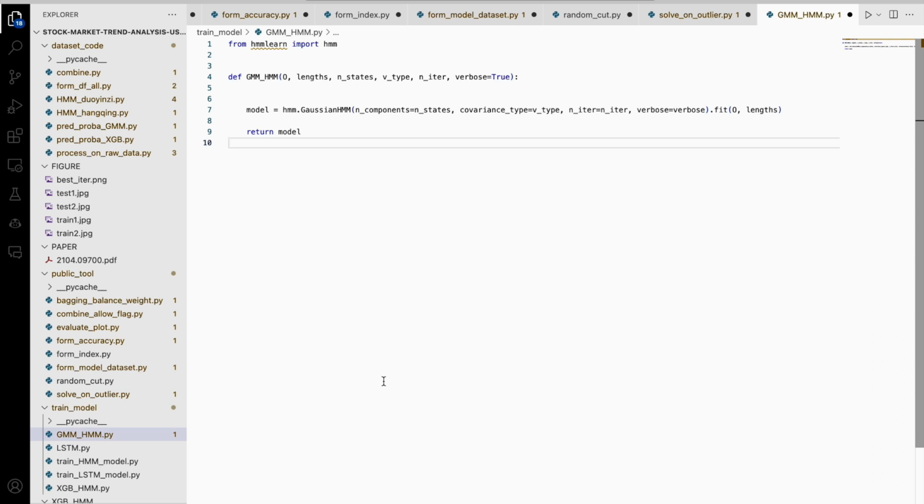The function takes several parameters. O, the observation sequences to train the model. This data is typically a sequence of feature vectors. Lengths, the lengths of the observation sequences when O contains multiple sequences. This informs the model where one sequence ends and the next begins. N states, the number of hidden states in the model. This is a crucial parameter that defines the complexity of the model.